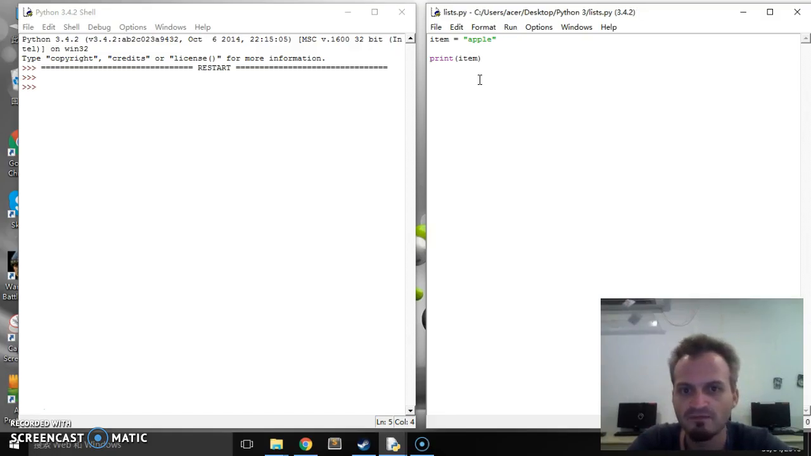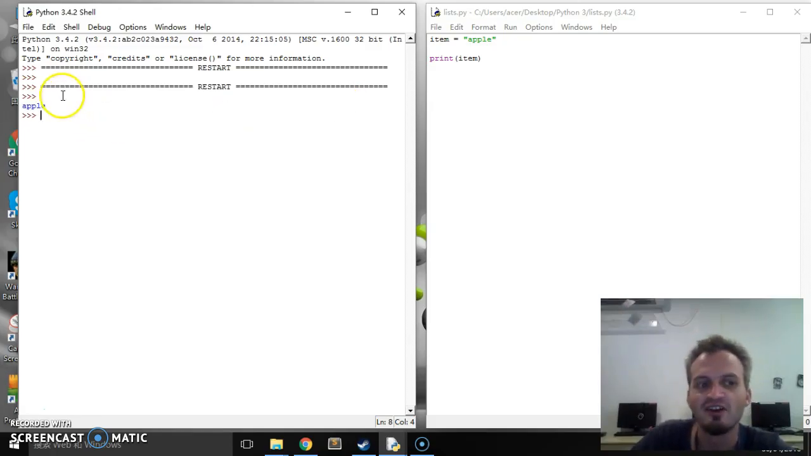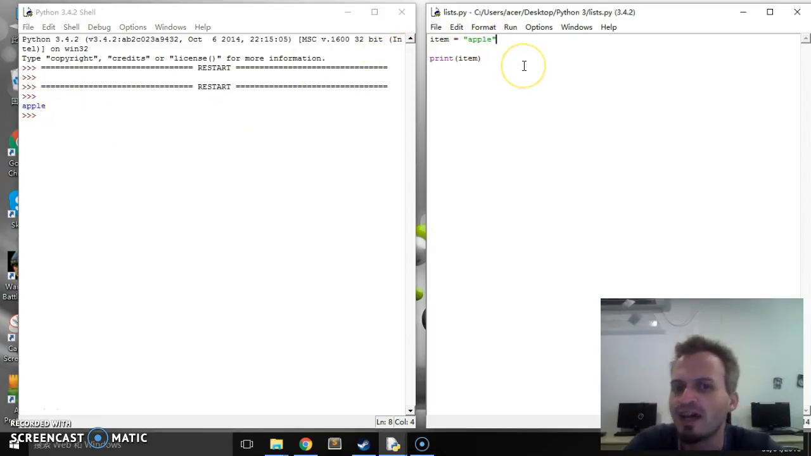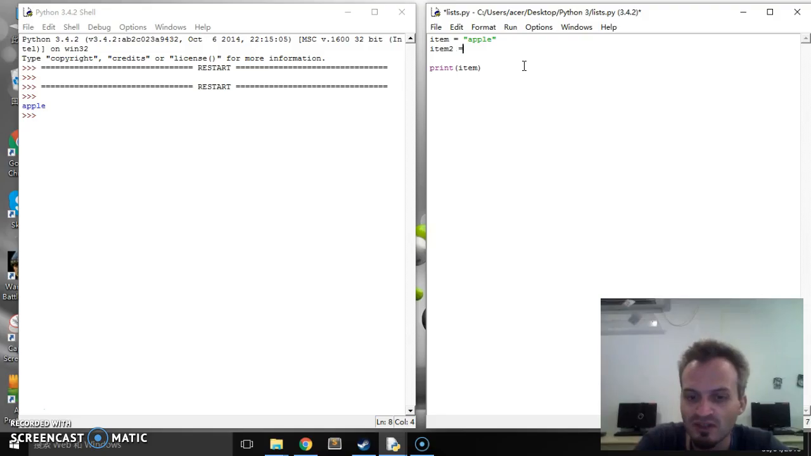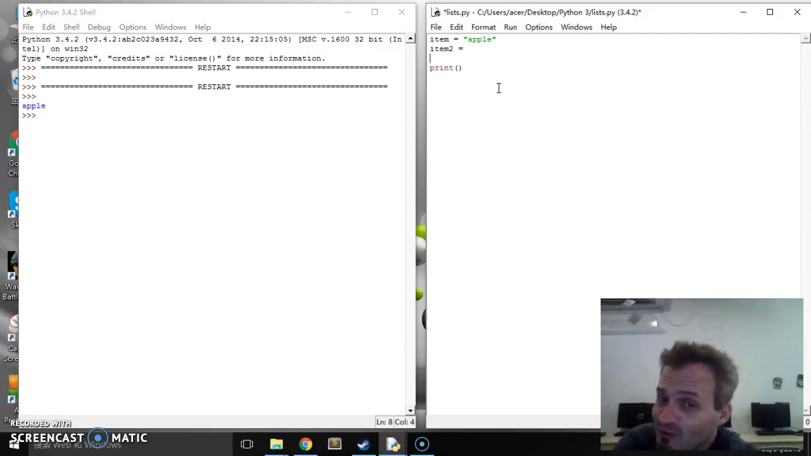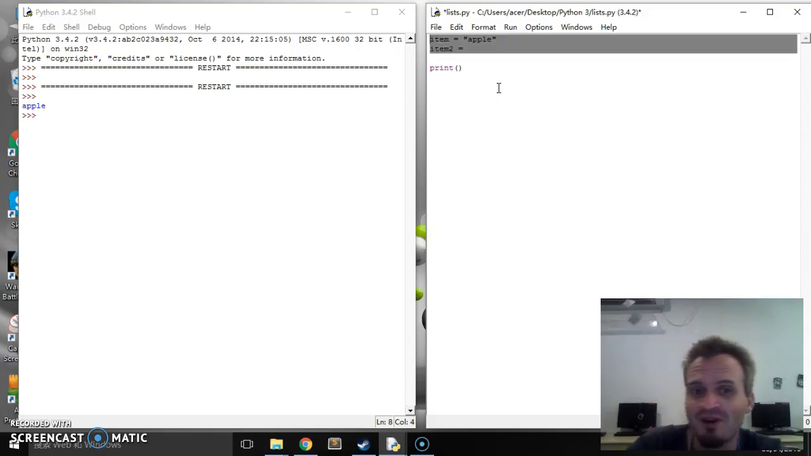That's a normal variable, this isn't a list yet. So it's going to print this. Now if we wanted to add more items to the shopping list, we could say item 2 equals, item 3 equals mango, item 4 equals soap, and then print item plus item plus item. The problem is that would mean we would have to create a new variable for every item. And I don't know about you, but when I go shopping, sometimes I have one item, sometimes I have more than one item, depending on how rich I'm feeling on that particular day, or perhaps how hungry.